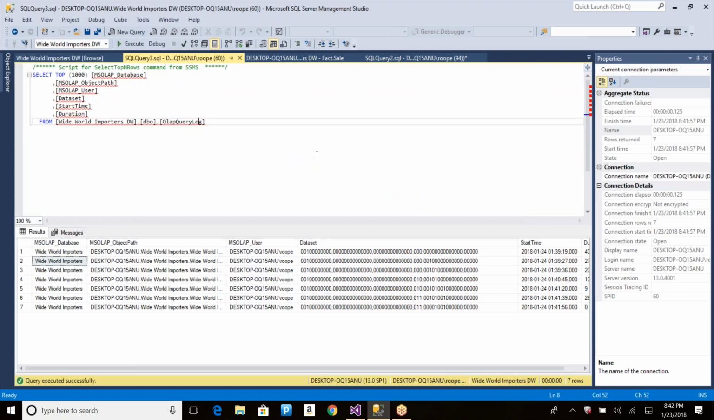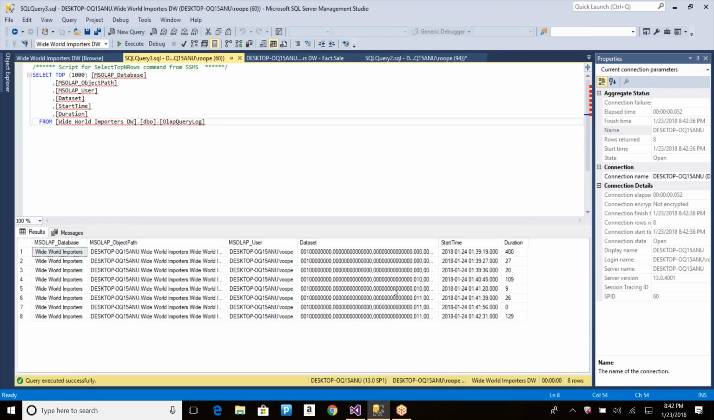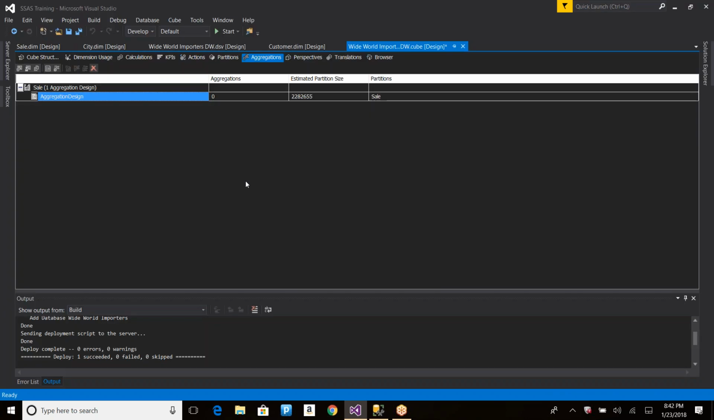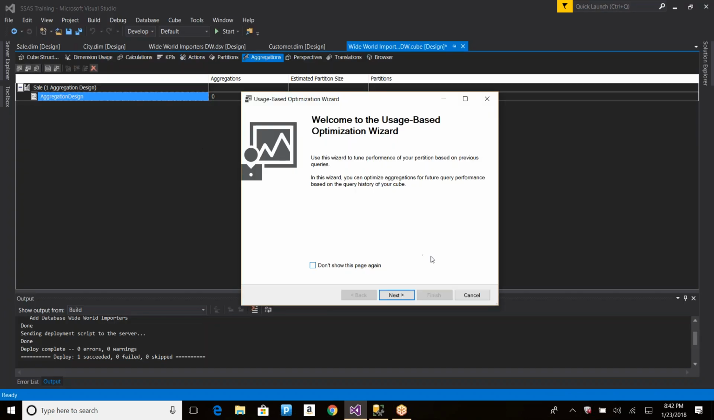Everything will be captured. This is really a nice option if you want to improve the performance of very frequently used queries. Now if you see, I ran it 5 times and it's capturing the time, and all the queries are recorded. Now let me go back and try to create the usage-based aggregations.